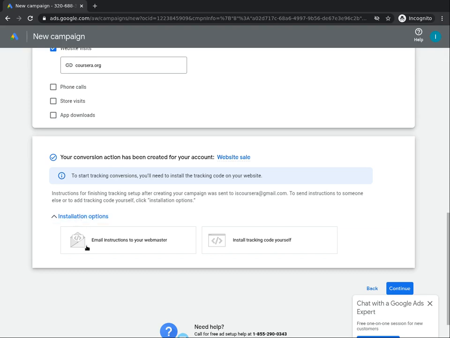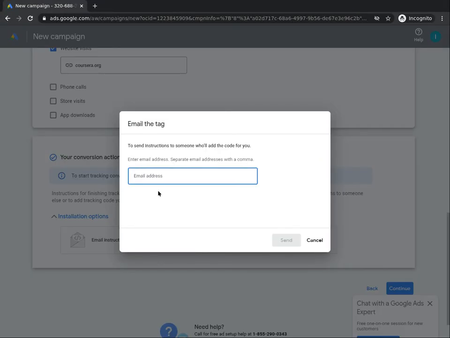As of now, we will not go into detail about installation since we might not have access to the backend of the website, which I do not in this case. Usually, you would create a code and you would send that to your website administrator, which is when you use this option which says email instructions to your webmaster. Click on this option, enter the email ID of the person that you're looking to send your code to, and then hit send.